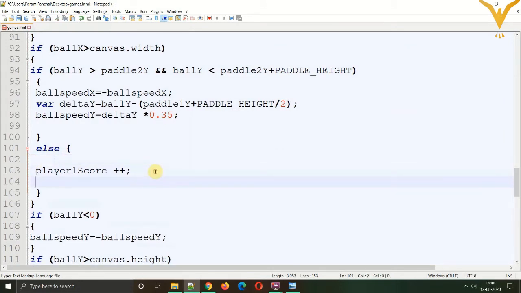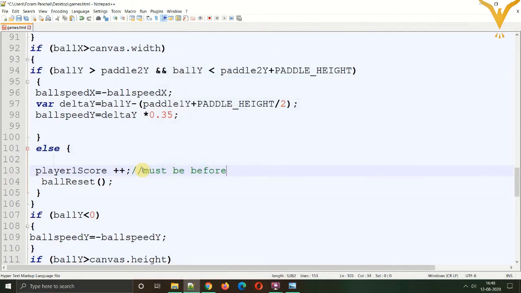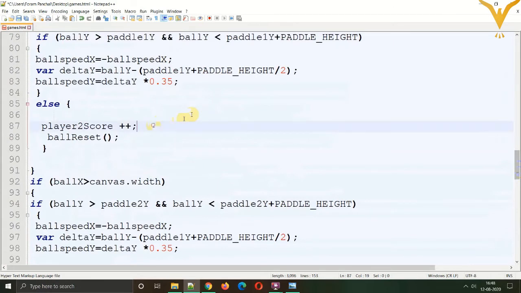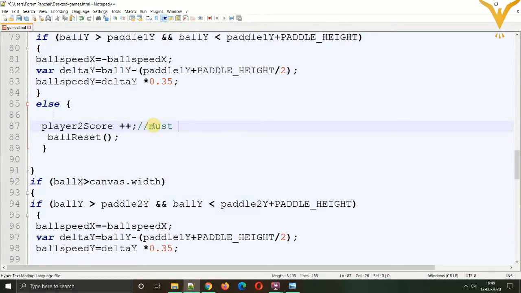We'll change the order of the statements, and to avoid confusion we'll write over here in comments that it must be before the ball reset function, so we don't have any confusion when we come back into our code about why it is coming first and why we are resetting the ball after that. Over here also we'll do the same thing, must be before ball reset. Okay, so now we have changed the order of the statements, which was a minor error.